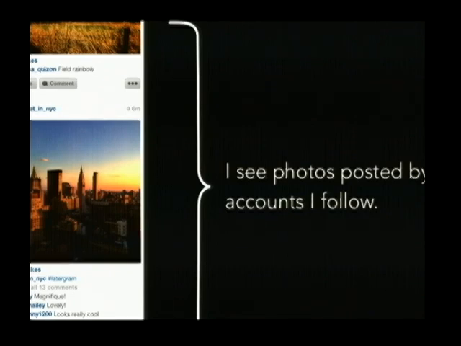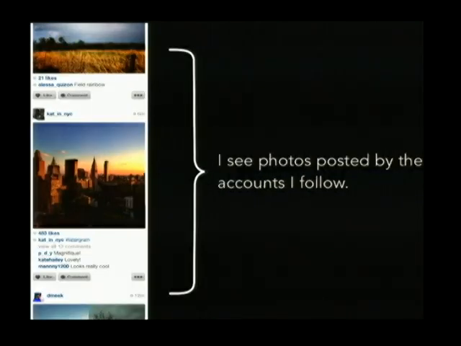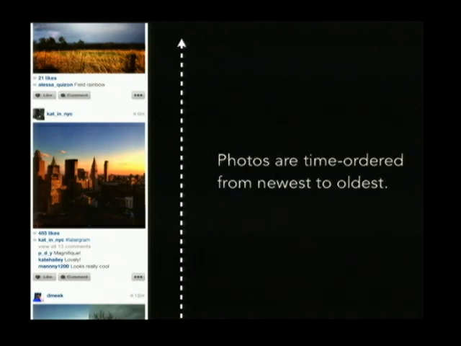For those who aren't familiar with the product, basically it's a photo sharing app. It's social, so you follow people, and you see this feed when you open the app, which is basically all of the photos that the people you follow are posting. It's the core of the product. Photos are time ordered, so the newest photos appear at the top.